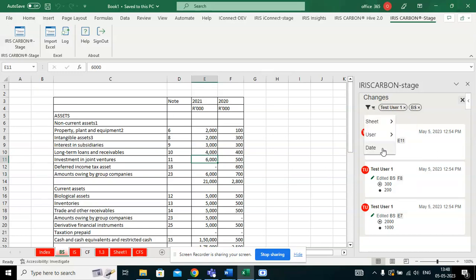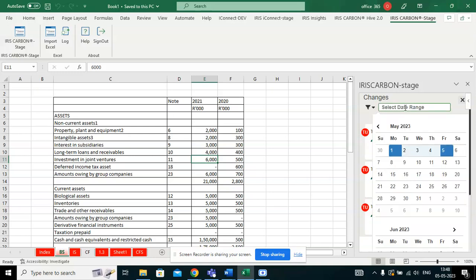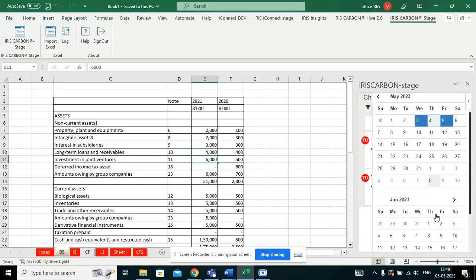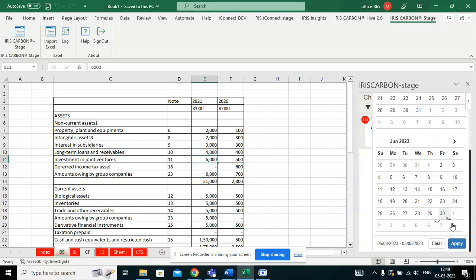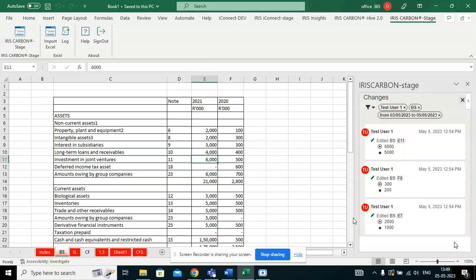Let's say I want to view the data for a particular date range. We have a filter for the date as well, in which we just need to select the date range from the calendar. Let's say I want to view the data from 3rd of May to 5th of May. Once the date range has been selected, we just need to click on the apply button and the data will be displayed over here.